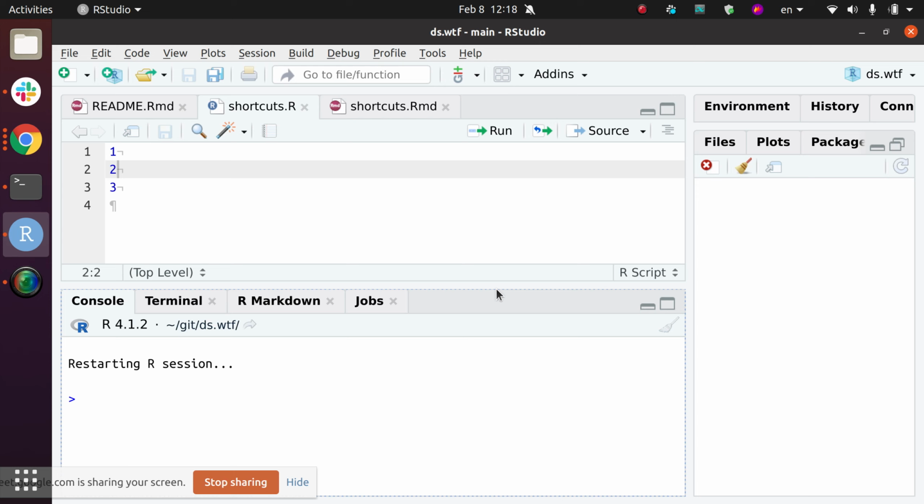If I am in line 2, I can change the focus to my source file by pressing Ctrl-1, and then I move my focus to here, and if I press Ctrl-2, I move my focus to the console. So if I'm in line 2 here, and I press Shift-Ctrl-Enter, everything runs. In the console you can see number 1, number 2, and number 3. So that's one keyboard shortcut that is pretty useful.